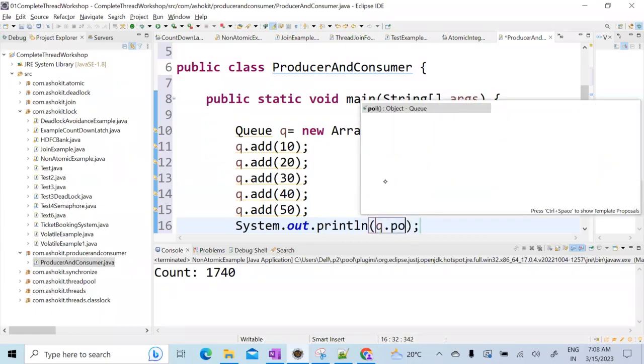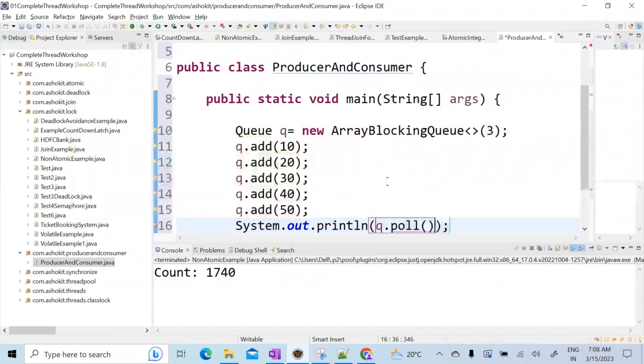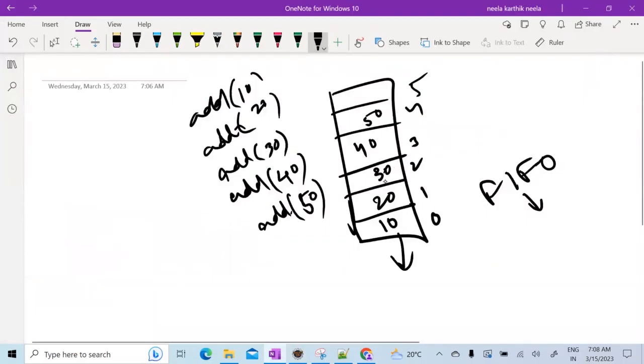Now, in order to delete in first in, first out order, there is a method called poll. What does the poll method do? It will remove the head of the queue and return the value. What is the head of the queue? The head of the queue is nothing but the 0th position. So it will return 10 and delete 10 from this data structure. Then 20 will come to the head, and 40, 50 will shift as well.